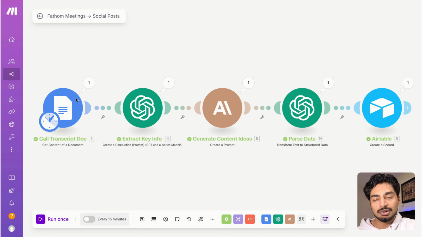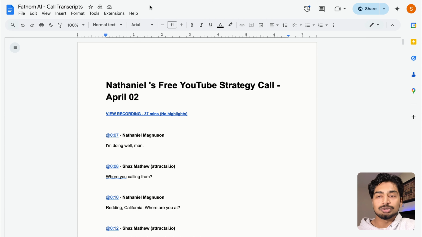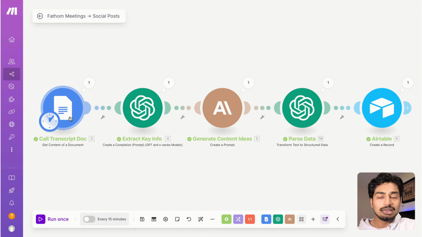Let's go into exactly how to build it. So first thing is to just create a random Google Doc, name it something, and then link it in here. So basically whenever something is pasted in here, you could run it on autopilot, or you could run it once for a test. Whenever something's pasted in this Google Doc, then it's going to actually start the automation.